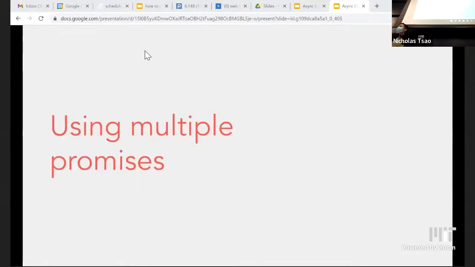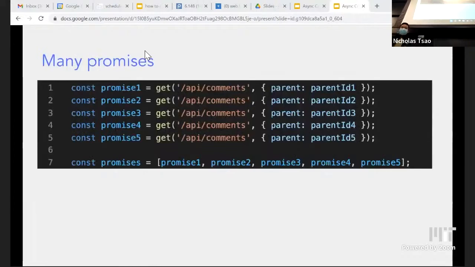Okay. What happens if you have multiple promises? Well, let's say you have something like this. You have 5 promises, promise 1, 2, 3, 4, and 5. They call some API and get back the results. But right now we don't know what their results are, so they're just a bunch of promises. And we can put these promises in an array like any other objects. That array we call promises.